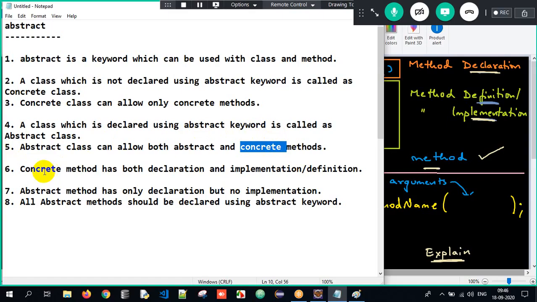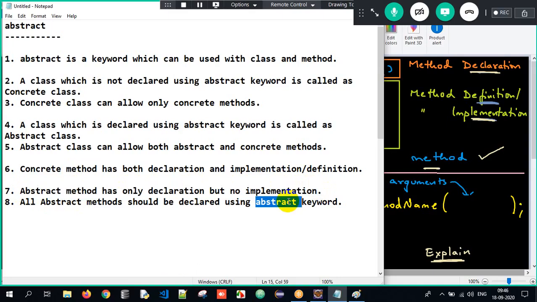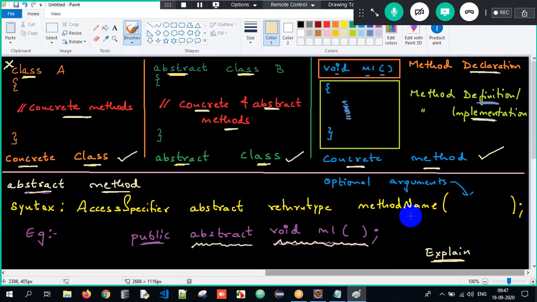Then what is a concrete method? A concrete method is a complete method. It has both declaration as well as implementation. And then what are abstract methods here? Abstract methods have only declaration, but it does not have any definition or implementation at all. But all abstract methods should be declared using abstract keyword. So this is what I have explained over here, and this is what I have documented as well. Got the clarity here?